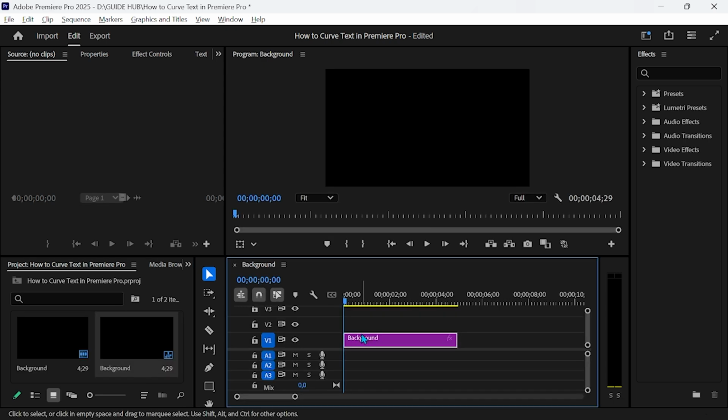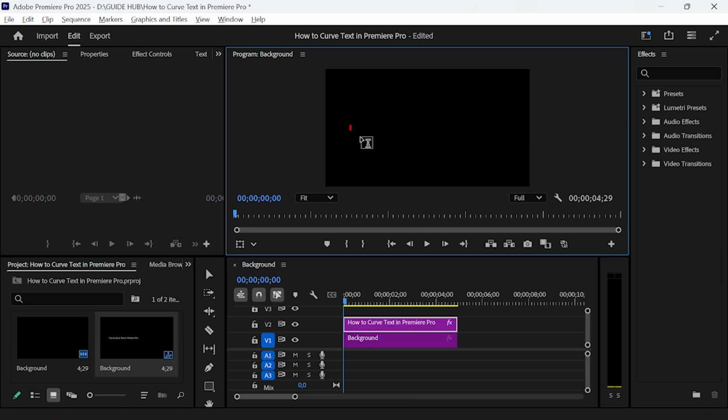Once the clip is visible in the timeline, press T on the keyboard to activate the Type tool, which allows you to create text directly on the video frame. Next, click on the program monitor, then type the text you want to add to the video. The text will appear on top of the video clip in your sequence.